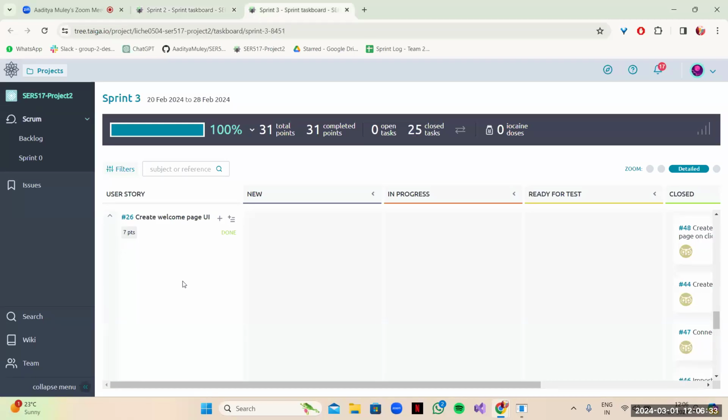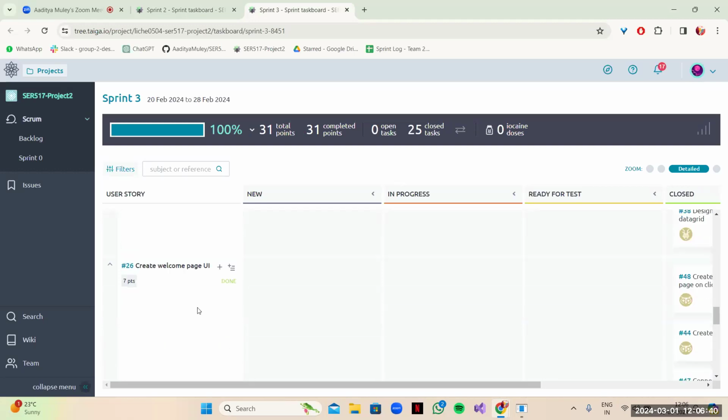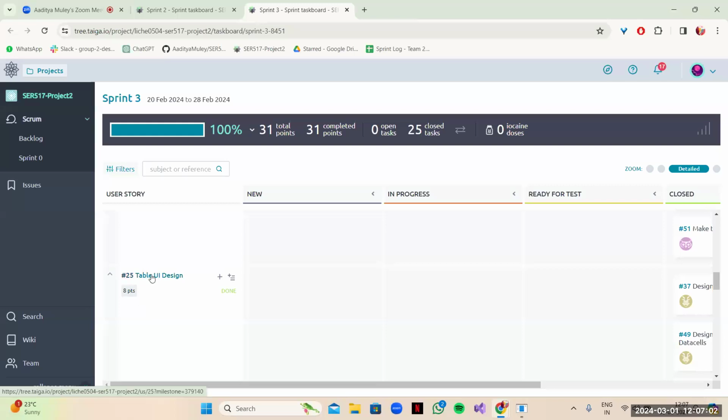Moving on to Sprint 3, we received some feedback from the user about the UI, and we were requested to make certain changes. One of them was to create a welcome page before the user is taken to the main page of the application. So some team members worked on the welcome page in Sprint 3. Other team members were requested to enhance the table design, which I'll show you in just a second. So there were some team members working on the table UI.